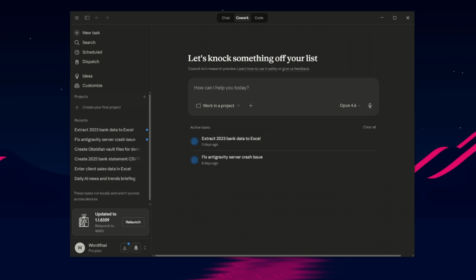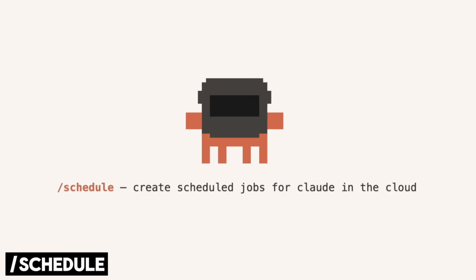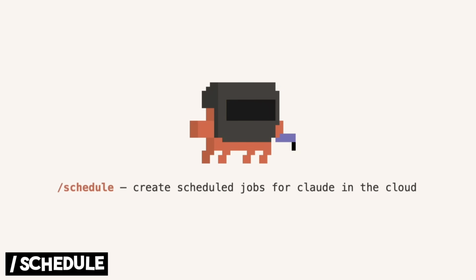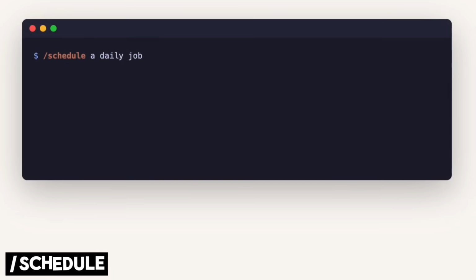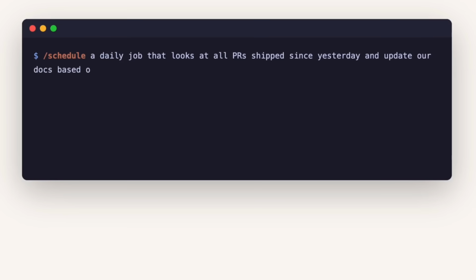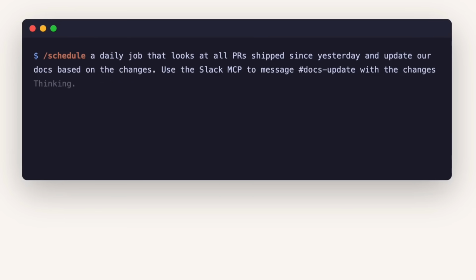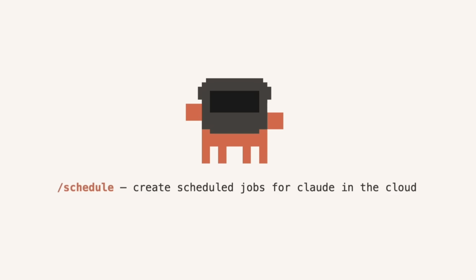Now, if you're on macOS and you want to access the computer use, you're going to need to actually download the latest update. Just open up Cowork and then relaunch it, and then you should be able to now access this new feature. Next is a pretty cool feature that really stood out to me, and that is the new schedule command. This is honestly a game changer if you're into automation, because with the schedule command, you can create reoccurring cloud-based jobs for Claude.